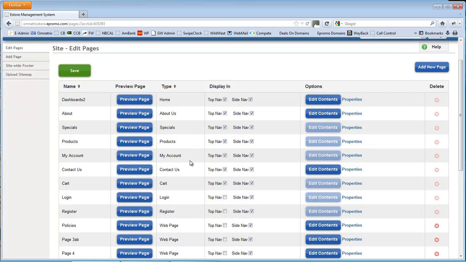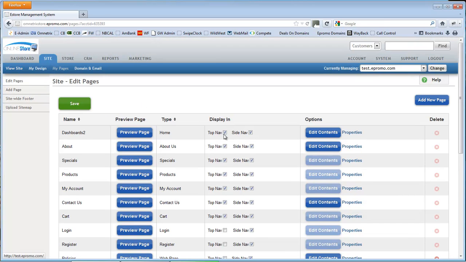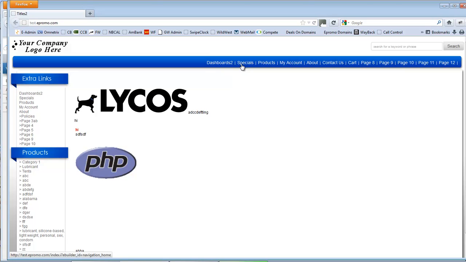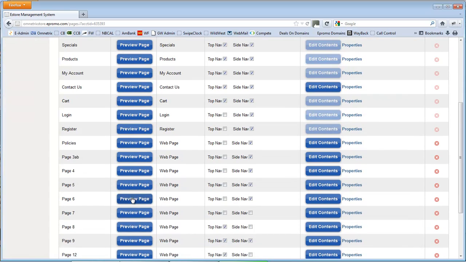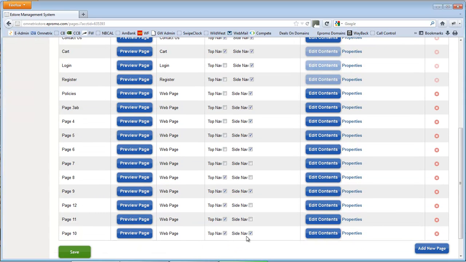Now, another thing you can do with your site pages is decide whether or not you want them to be displayed in your top nav and or your side nav. If we view this demo site again, we've got our top nav here and we've got our side nav here. So if I want to take, say for example, page 10 out of the side nav, then I would simply come down here, uncheck this box, and click Save.